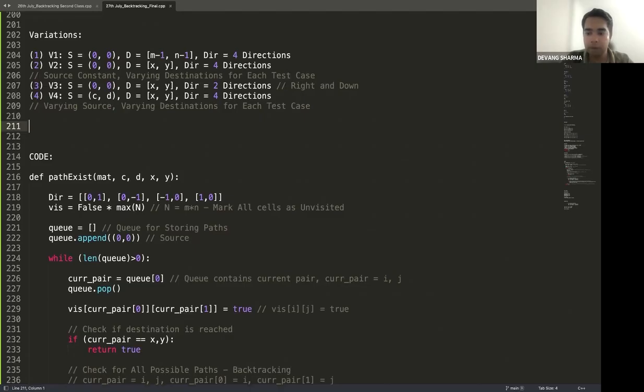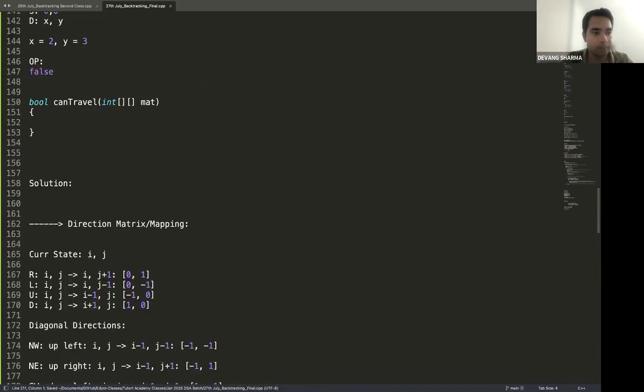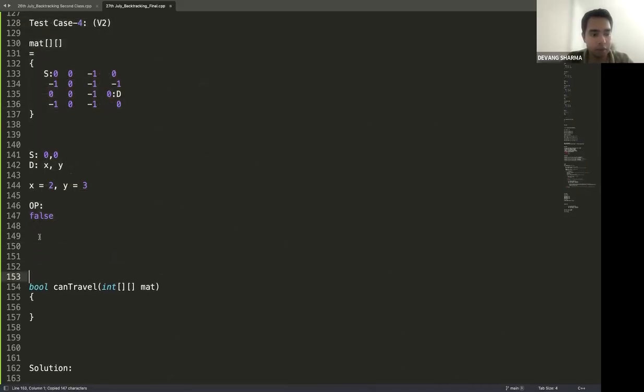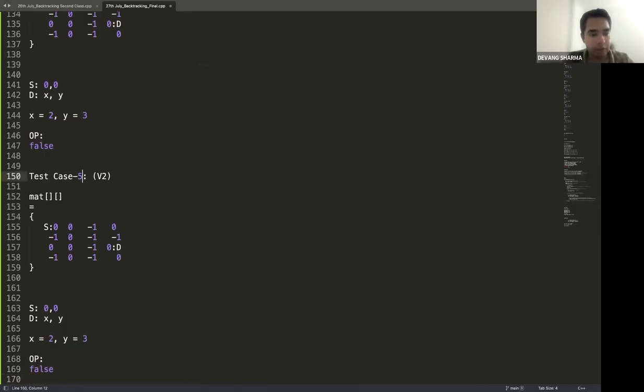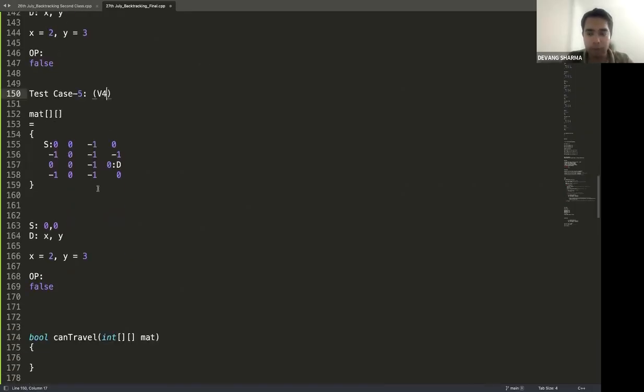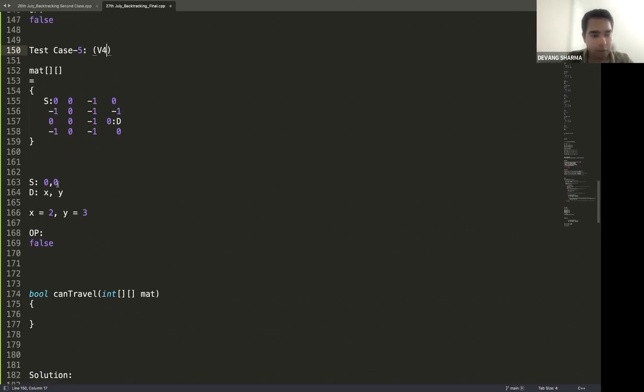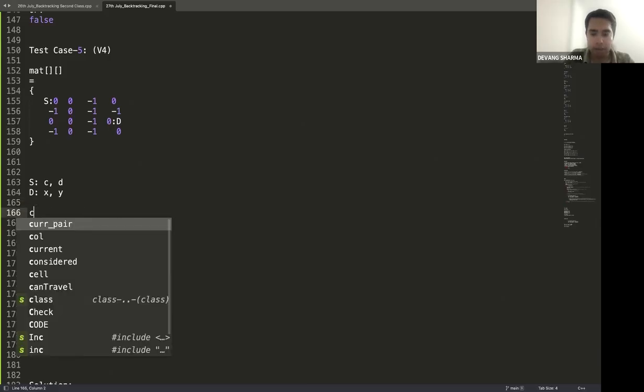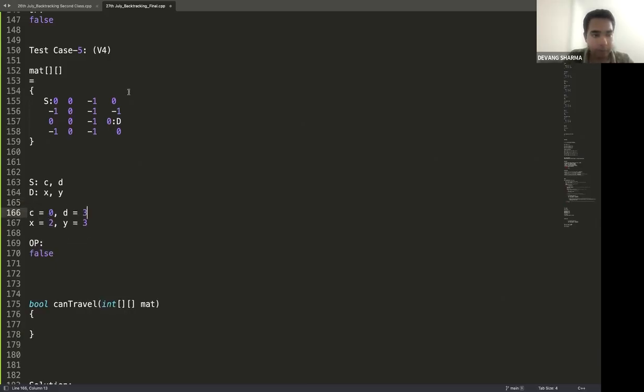Okay. So let's go ahead with variation number 4. This was variation number 2, test case number 4. This is test case number 5, which is going to be variation number 4. Okay. So what is happening here? You need the matrix. Your source is given as c comma d. And let's say for this particular test case, c equal to 0, d equal to 3. I want this guy to be the source. Okay. And destination, I can make maybe this guy as destination. Okay. Remove this. This is fine. I need some place to go, so I'll make this a 0.